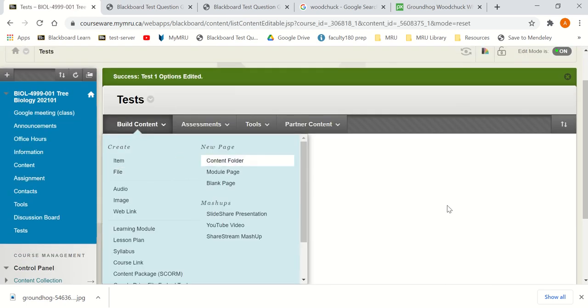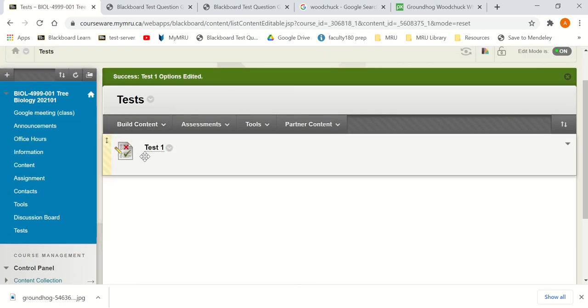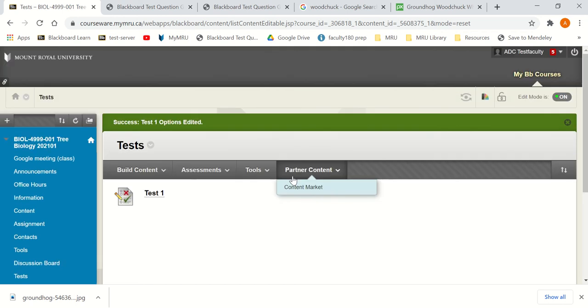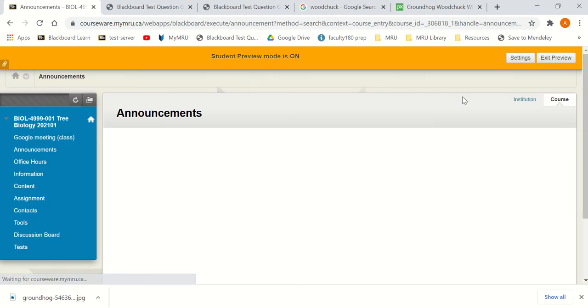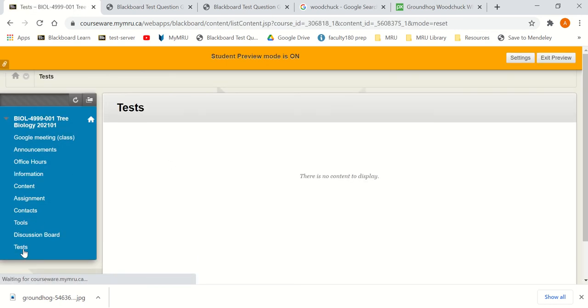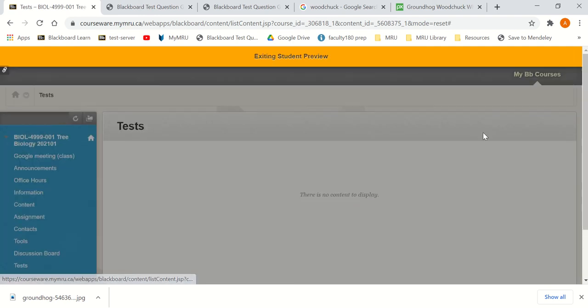Now this one should be grayed out and say this test is not available. It will become available on February 23rd. But there's a bug that sometimes happens. In this case, it did happen, and it looks like it's available now, and it's a little bit concerning. I'll prove to you that it's not. If I go into a student preview mode and I click on the tests, it's not available, just as I suspected. And exit now.